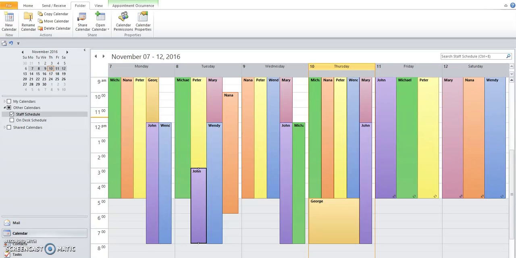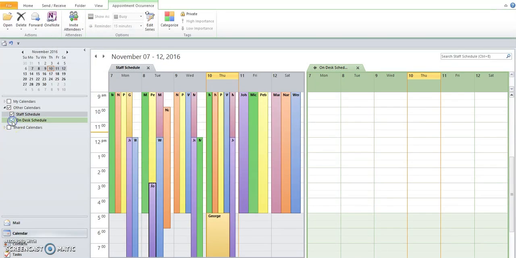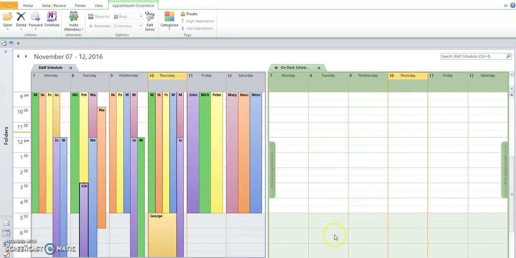So to do this, we're going to create a second calendar just as we created the first one, again by going to Folder, New Calendar, and here I've created one and named it On-Desk Schedule. I'm going to select that calendar so that we can view both our staff schedule and our on-desk schedule at the same time. I'm going to minimize this so that we have a better view of both of the calendars.